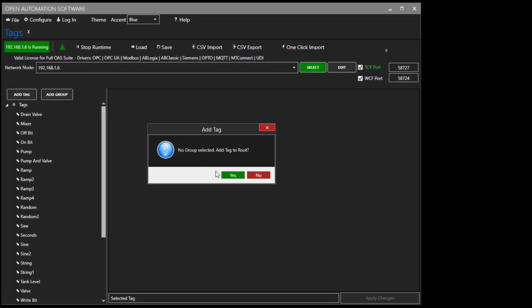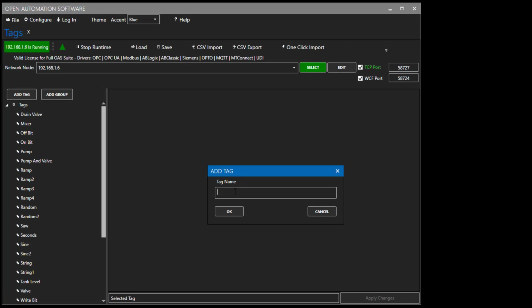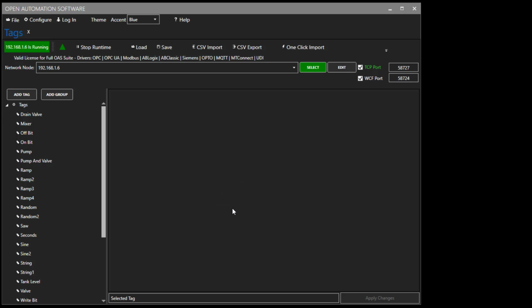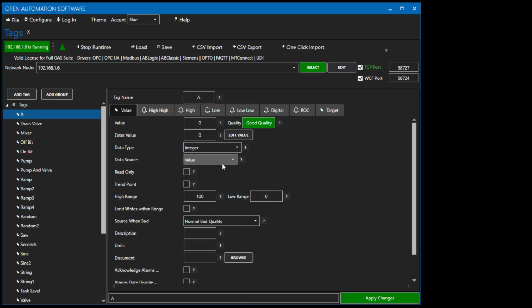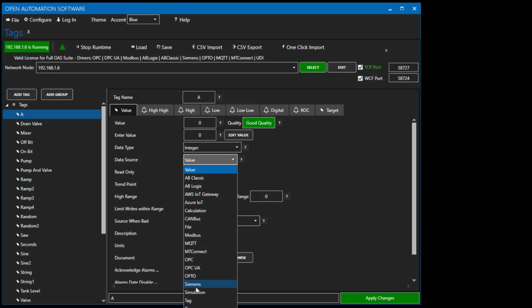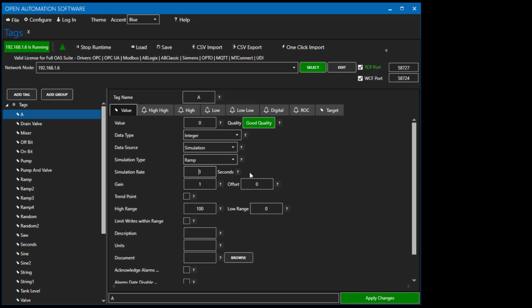So let's just add a tag to that system. We'll just give the tag name A. And we're going to set its data type to a 32-bit integer with the data source of simulation, just to give us some changing values. I'm going to set the simulation rate to 1 millisecond. And so when we apply those changes, we'll see the value is now updating from that remote Raspberry Pi device.